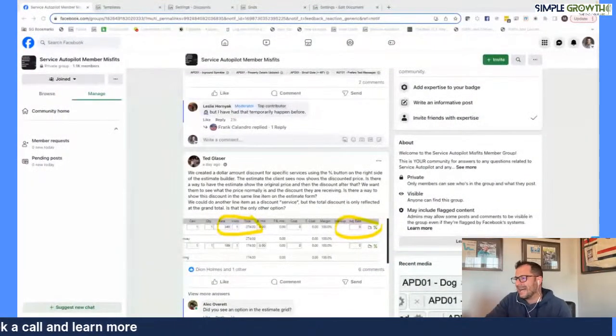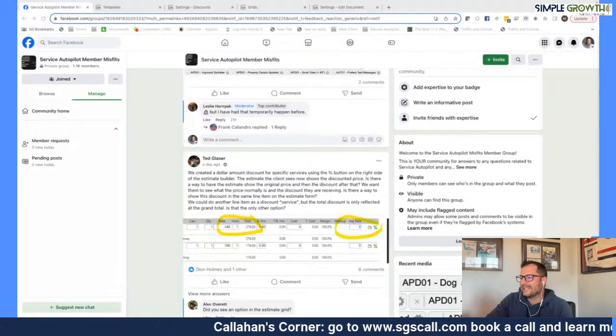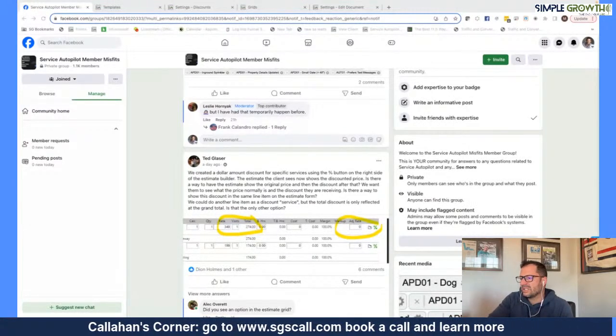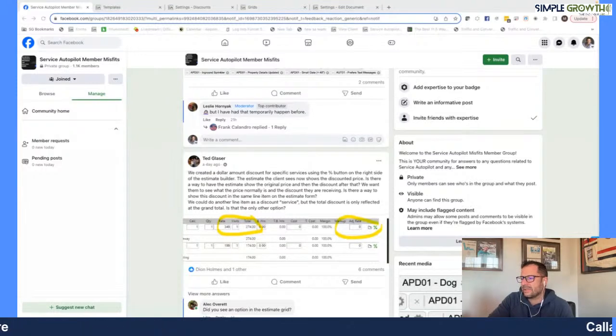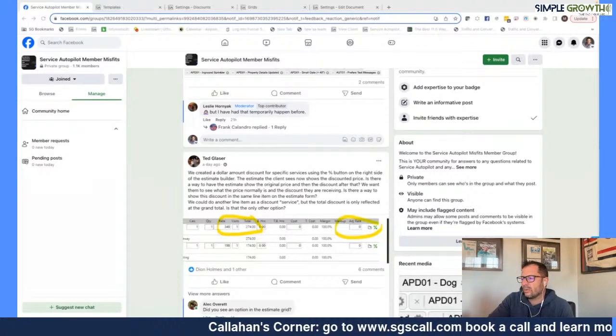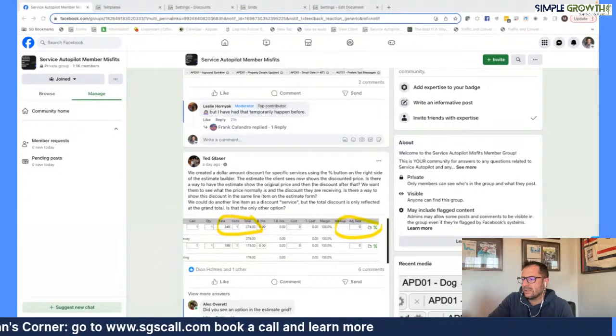We create a dollar amount discount for specific services using a percentage button on the right-hand side of the estimate builder. The estimate client sees now shows the discounted price. Is there a way to have the estimate show the original price, then the discounted amount thereafter? We want them to see what they would normally pay and the discount they are receiving. Is there a way to show the discount in the same line item on the estimate form? And he had some other questions regarding that, ways he could possibly do it.